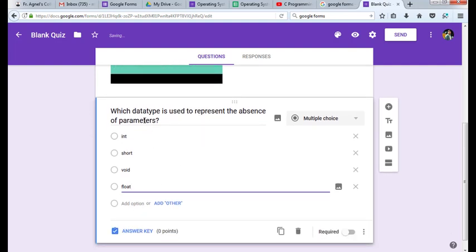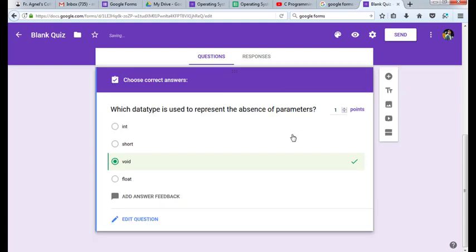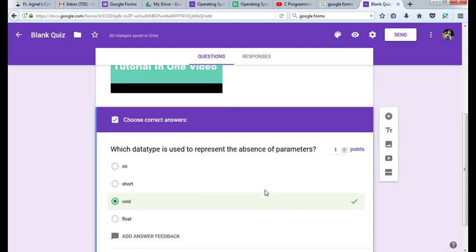Now, once I have written my question and the options, I have to provide the answer key to this question. So click on the answer key and select the right answer. Provide the points you would like to allocate if someone marks it as the correct answer. So let's say I want to give this question 1 point. You can give multiple points. Let's stick to 1 over here. Now this is how you create questions.